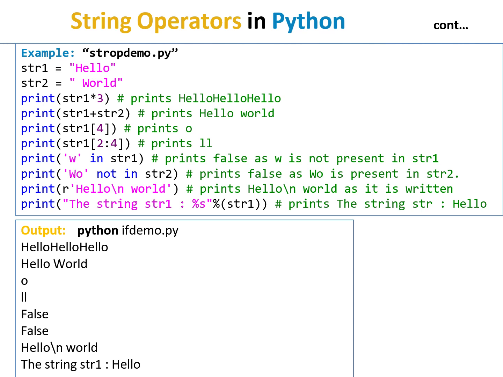The seventh print statement is print of r hello world. Normally \n means new line, but when we place r before the string, Python treats it as a raw string. It prints everything exactly as written. Output will be hello\n world. Instead of moving to the next line, Python prints \n as normal text.